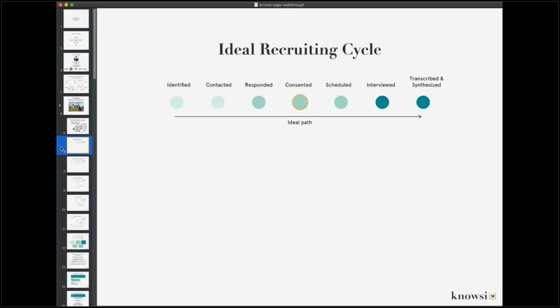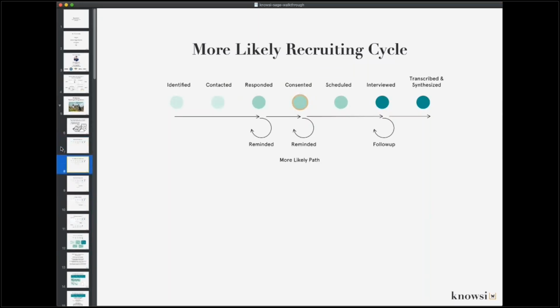You'll schedule some time with the research participants, you'll interview them, and then you'll transcribe the information in some way and synthesize it in some way.